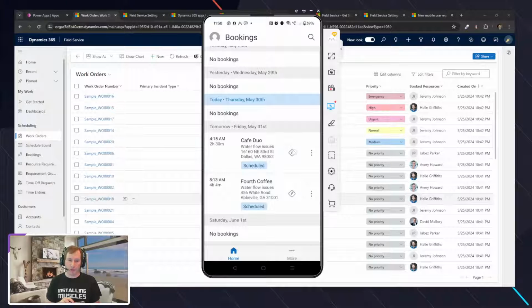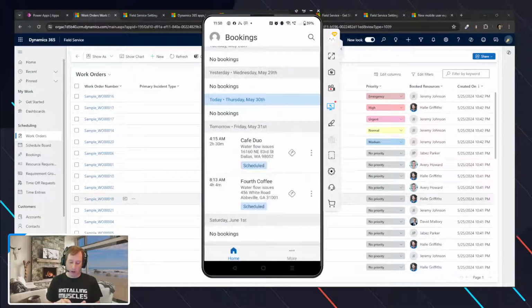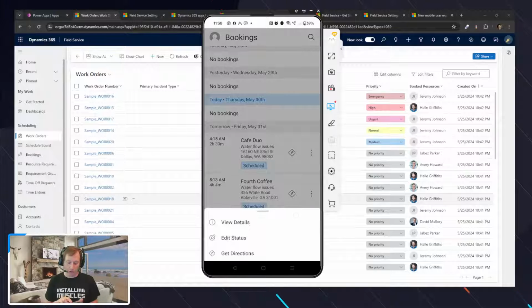So as an example, it looks like we've got a map one, and then we also have the assist edit that's very similar to the assist edit that we have had before, right? So I'm going to do that just really quickly here just to show that. So you can see we've got that pop out for the view details, the edit status, and the get directions that are being displayed here.